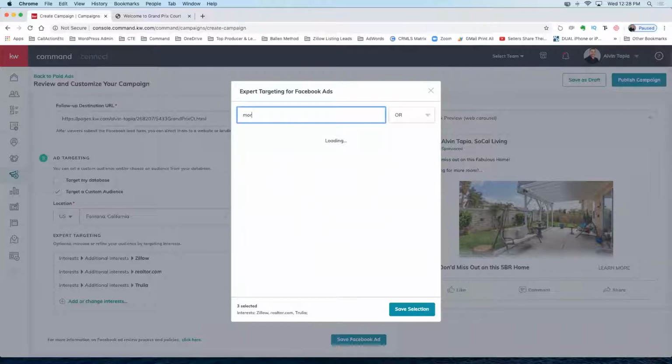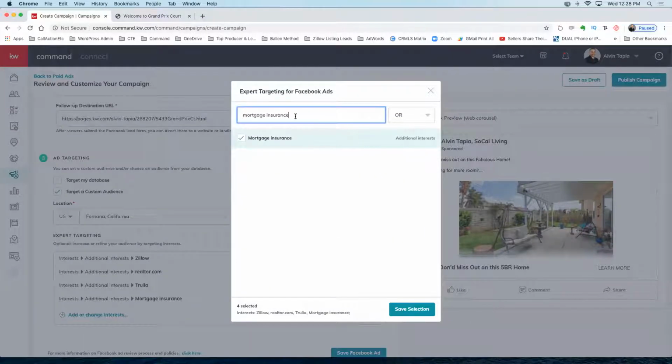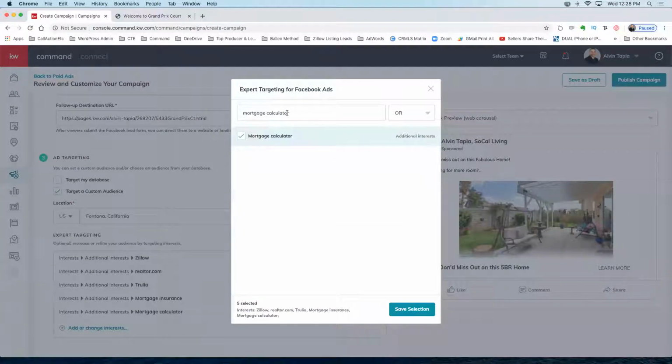Redfin doesn't come up, but here's someone that has been searching for mortgage insurance. Okay. Now let's look up somebody that has messed with a mortgage calculator. Why a mortgage calculator? Because if somebody's been messing with the mortgage calculator, that means they've probably been interested in what a house payment is going to look like. Let's try mortgage loans.